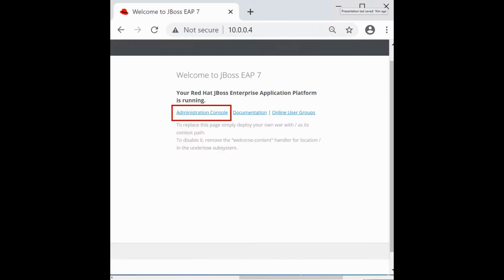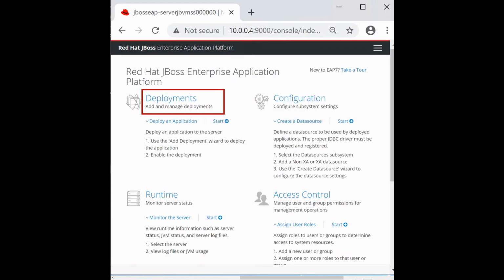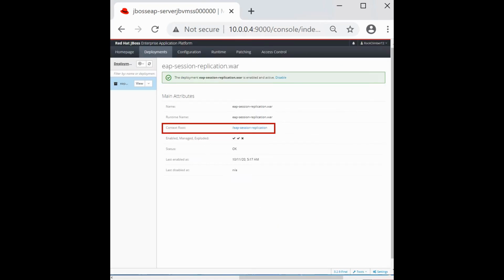Now that your deployment is up and ready, let's validate your deployment by going to the admin console. Put your public URL in the browser. This page will show up. You want to click on the admin console. In this case, it'll go to port 9000. And in here, you see your deployment. You can click on the deployments, where your application will be stored. In here, you see there's a sample EAP session replication application in the context root. You can click on that hyperlink.